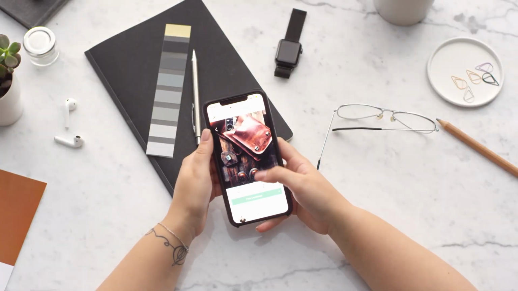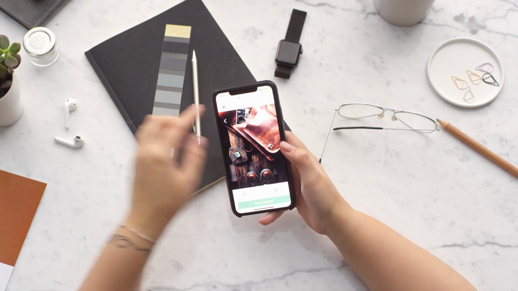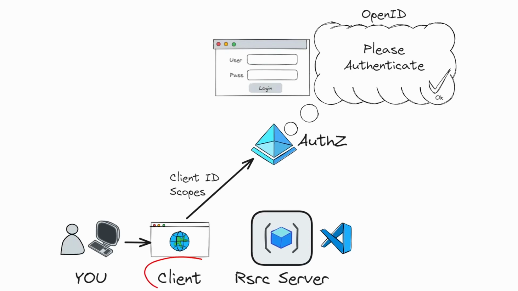Imagine you are accessing a resource on an Azure server using a client application like a front-end or a mobile app. Instead of directly logging in with your username and password into the client, we want the client to perform actions on your behalf without having direct access to your credentials. We want to be passwordless. The client application sends you to the authorization server like Microsoft Entra ID with its client ID and a list of permissions or scopes it needs.